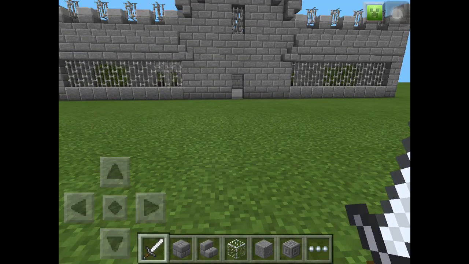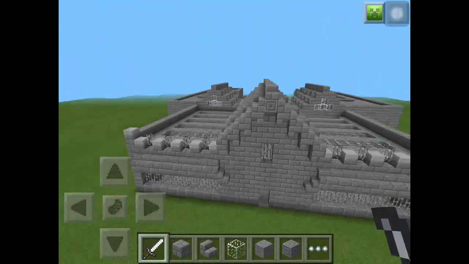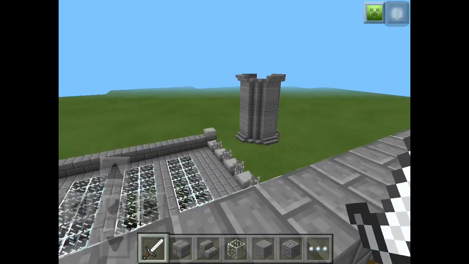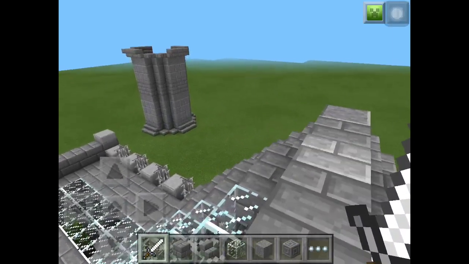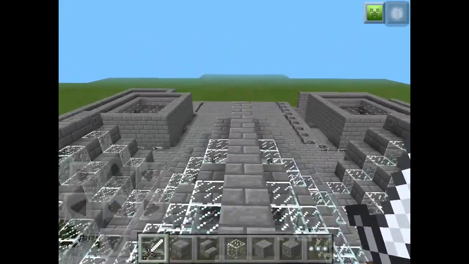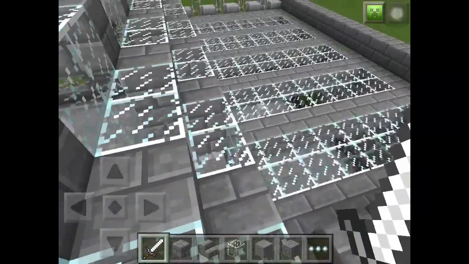As you can see, this is just a little demo of how it works. It has no lag. It's pretty nice, good quality. This is a little world I made a few days ago because I was bored, and it has no lag and it's pretty good. And that's pretty much it.